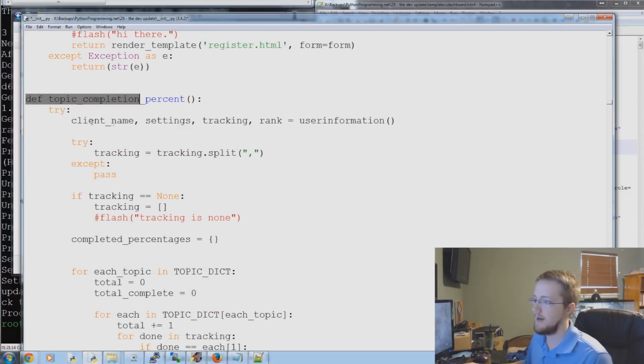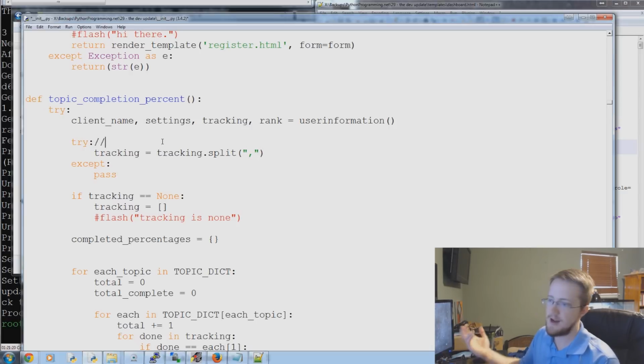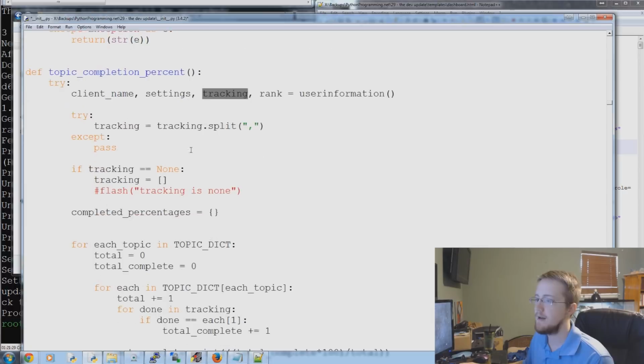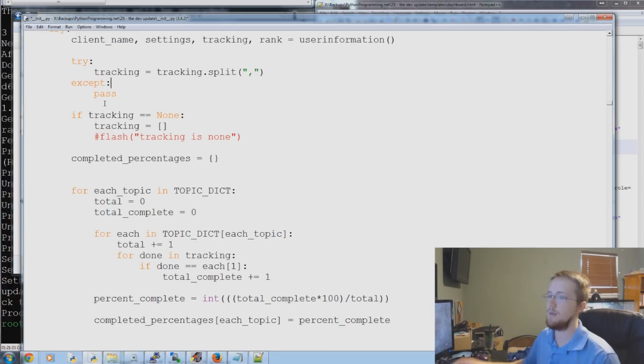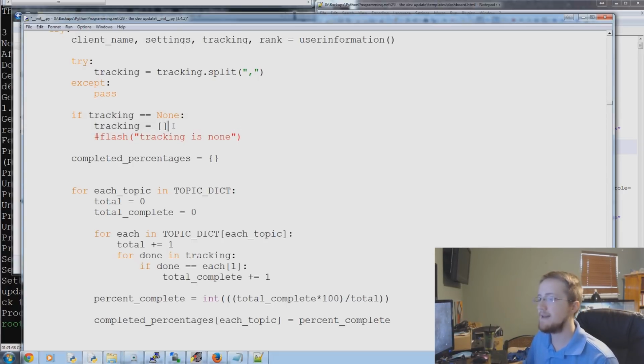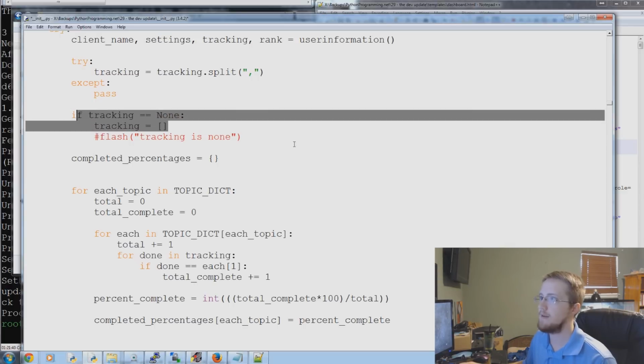So we come into here, client name, and so on. Oh, actually, yeah, I lied to you guys. So the comma, we actually do end up using the comma. But later on, you could split by // or something, and that would work just as good. So to get the topic completion percent, we pull the user information, which contains their tracking. We say tracking equals tracking dot split by comma. So we get each element of tracking. If tracking is none, it's just an empty set. Again, that's not possible anymore.